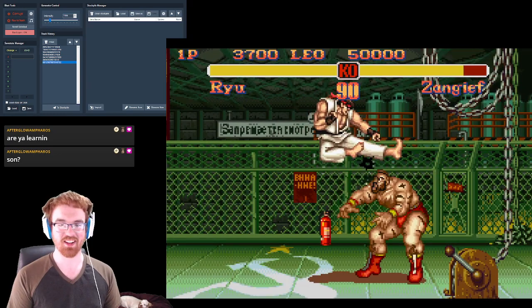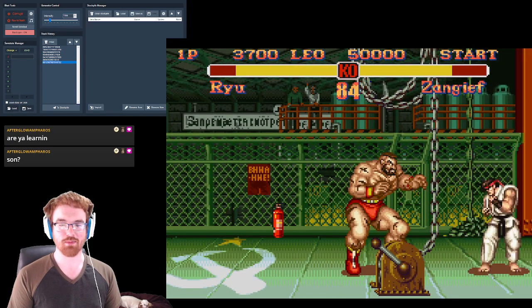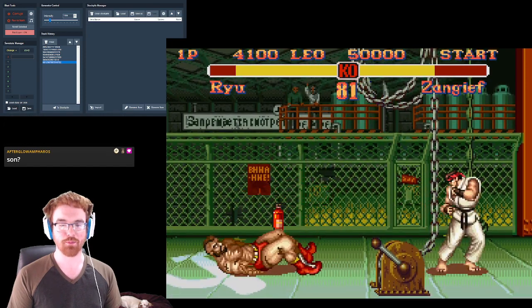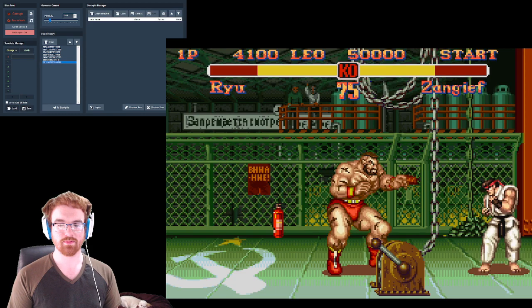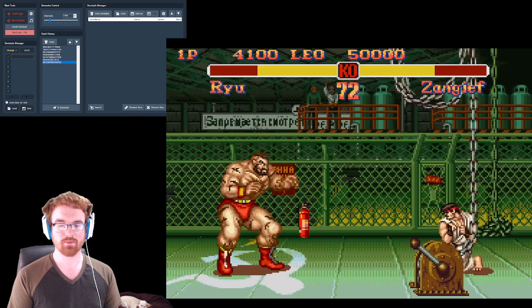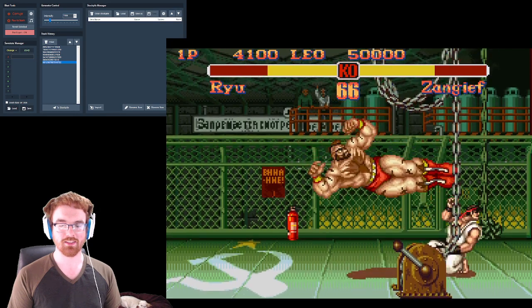Hey, what's up, Glow? I'm trying. Getting thrown by CPU Zangief. Look at how long his foot reaches out. What the hell?